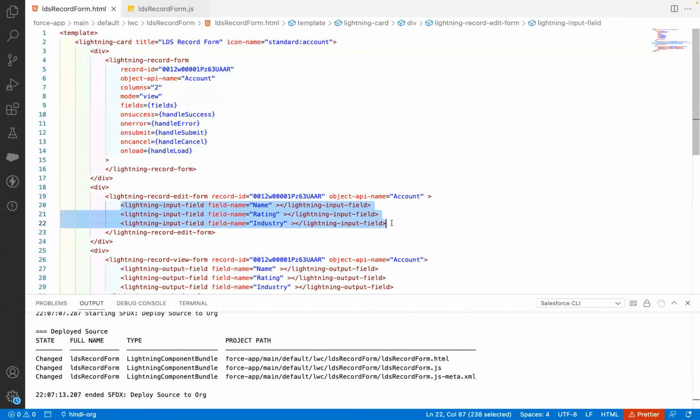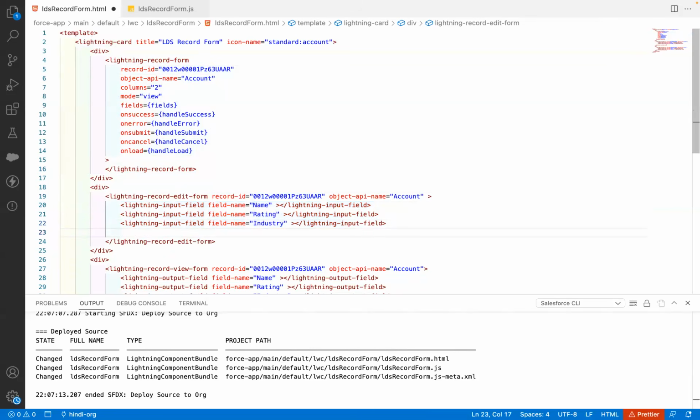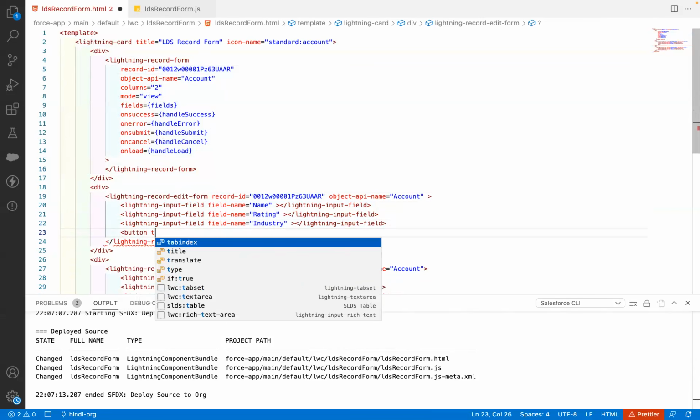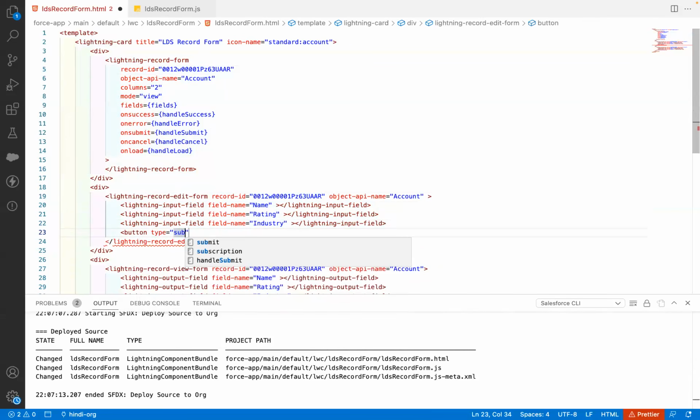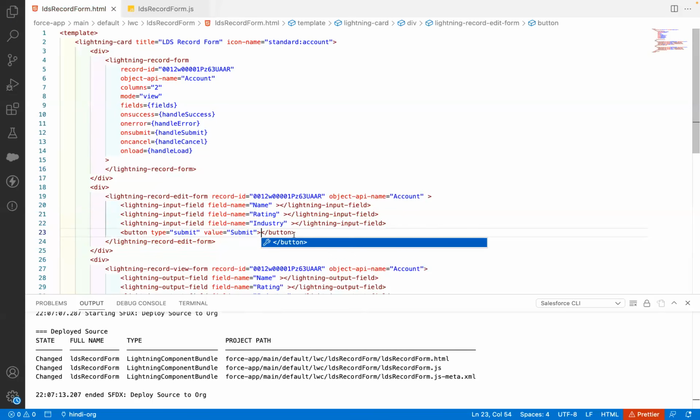Here you have to write down each and every field that you want to display, as well as use your own button. Like type is going to be submit, and then you can say value as submit. You have to use your own button for lightning record edit form. In lightning record form, the buttons are going to be there, and you can utilize your standard actions. You can definitely utilize the standard actions in your lightning record edit form as well.